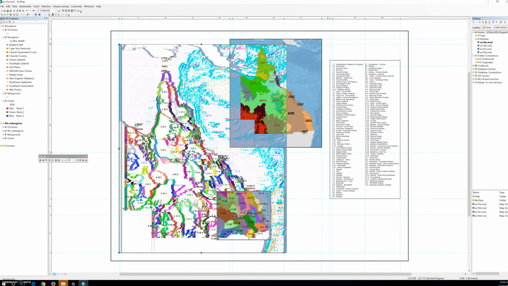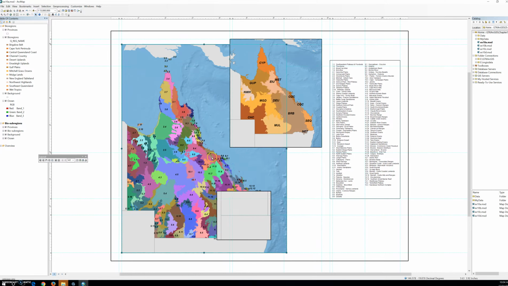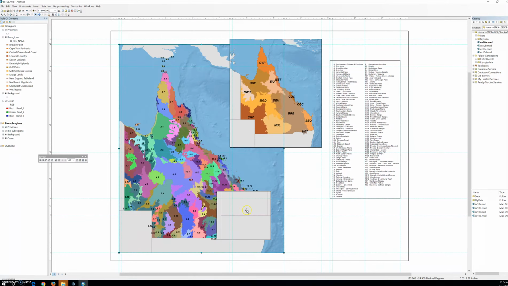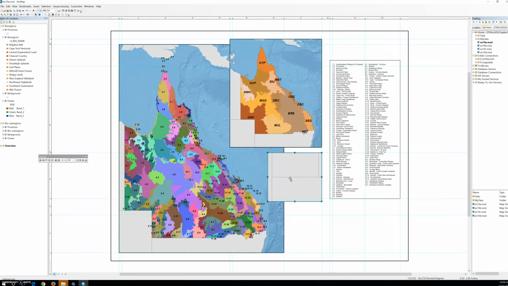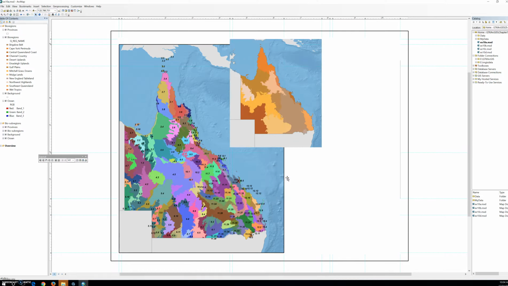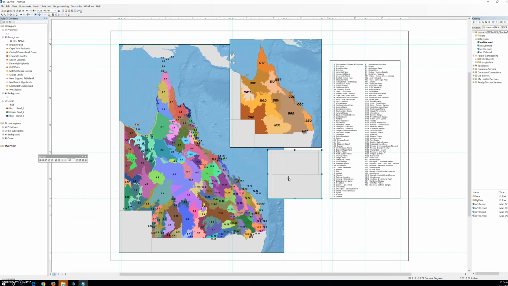Oops, I selected the wrong one. And now my map moved a little bit. And this one is right here. We have to select it. And here is 2.2. We're going to move it a little up. Perfect.